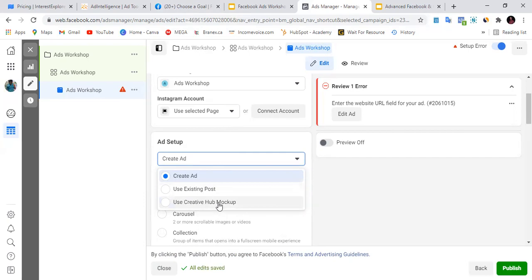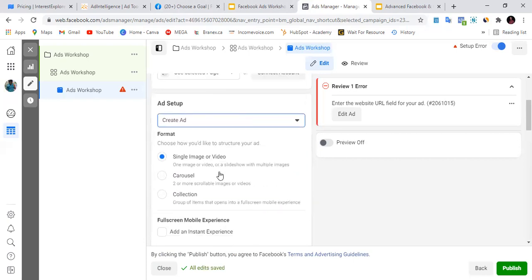Or you can use Creative Hub Mockup. I've not used it before, but these are just the major two tools you need: create ad or use existing post. And this Creative Hub Mockup, you have to go over to I think settings or the rest to set up Creative Hub and everything before you can use the Creative Hub Mockup. Okay. So we can proceed with the formats.